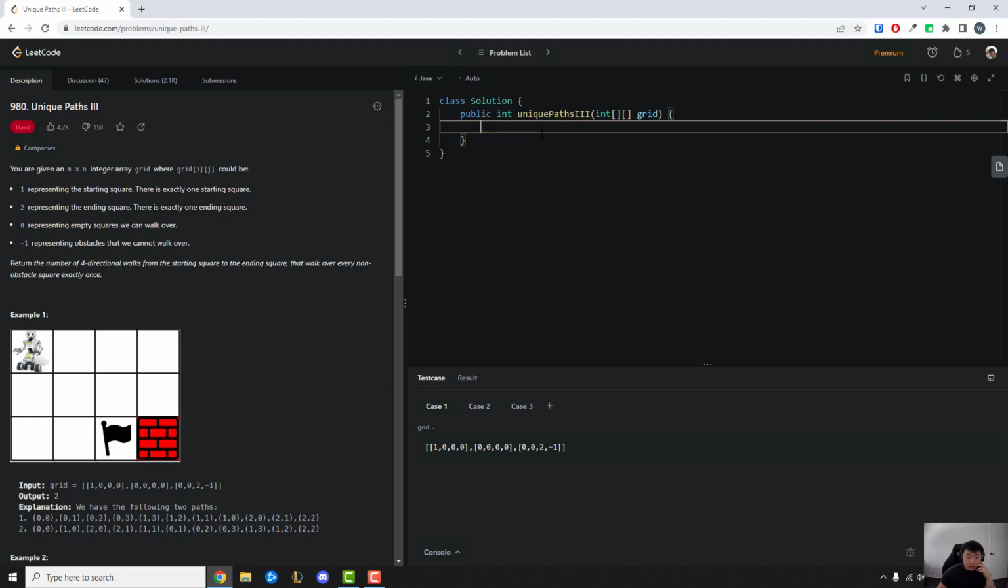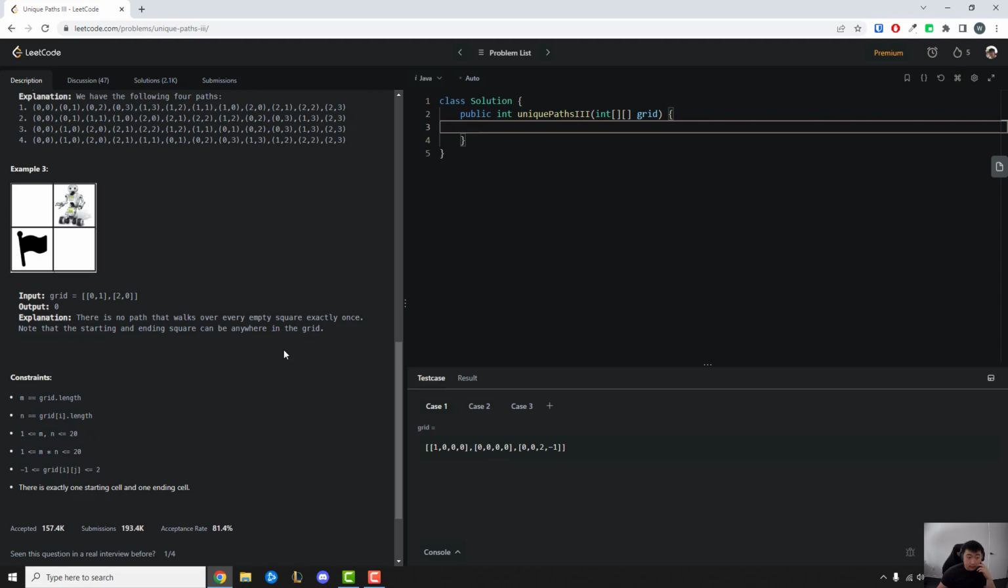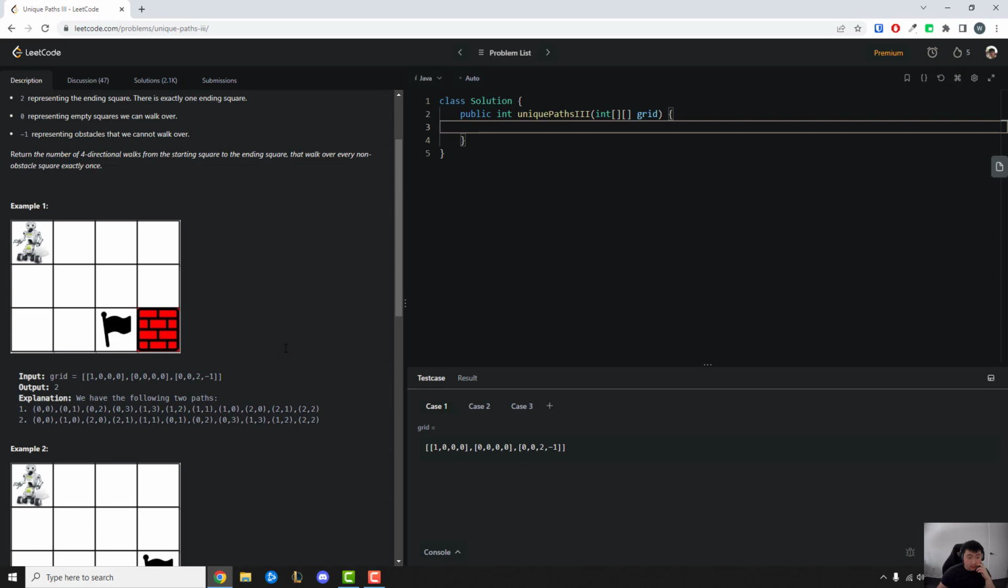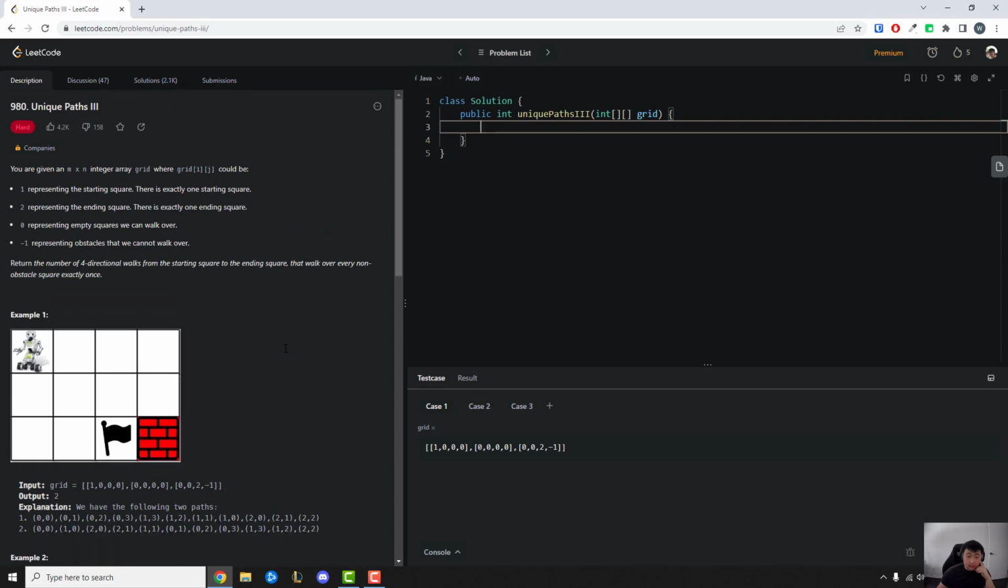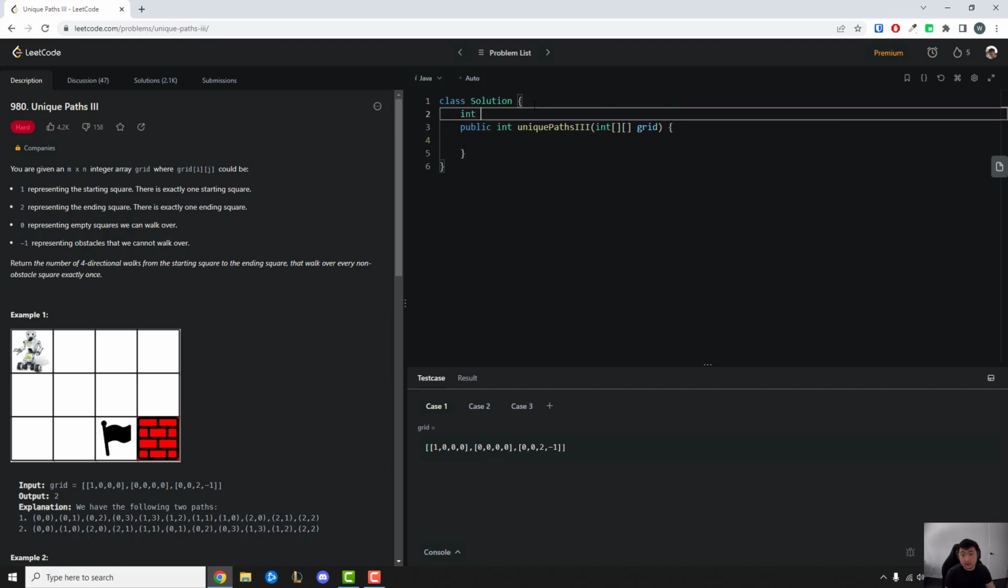So the first pass would be basically looking for where the start is, and also counting the number of white squares. So I guess I'll make it global because I know I'll have a depth first search under. So this one will be one, I guess. Start at 0.